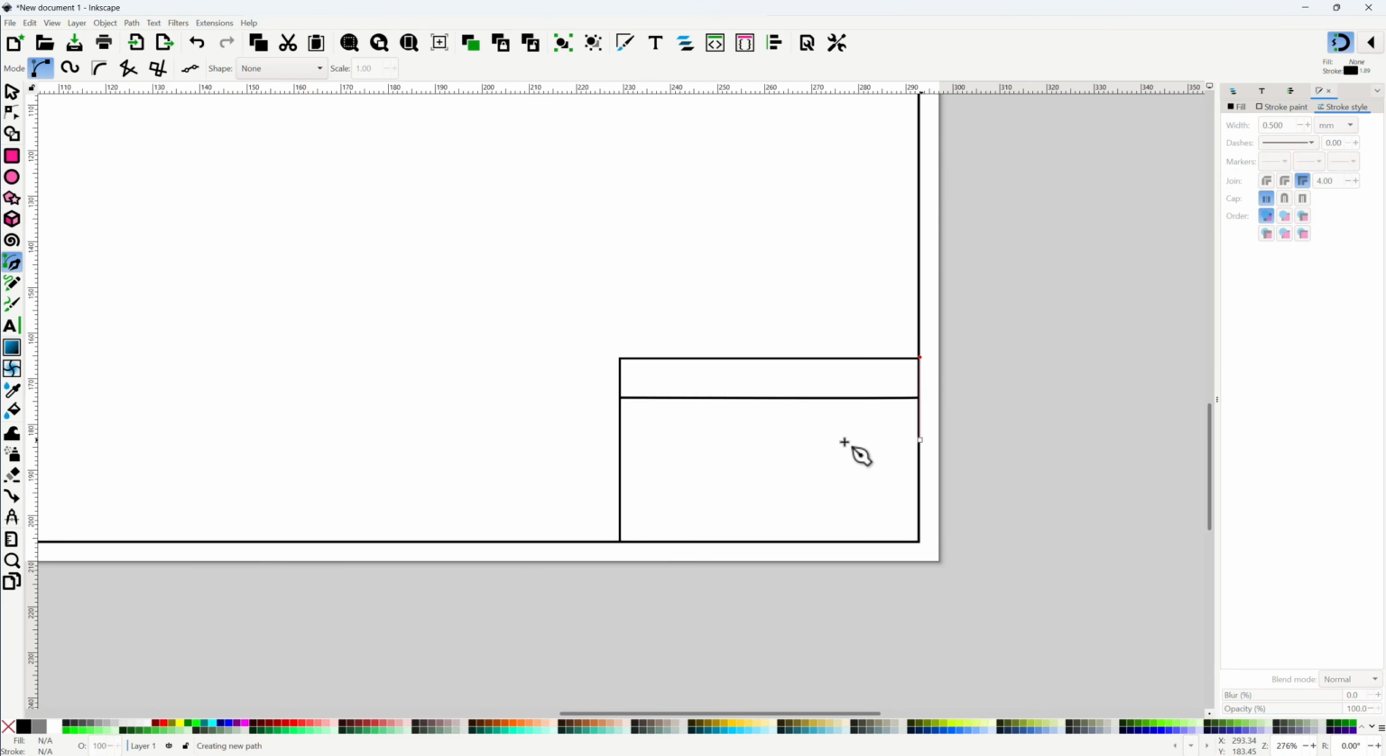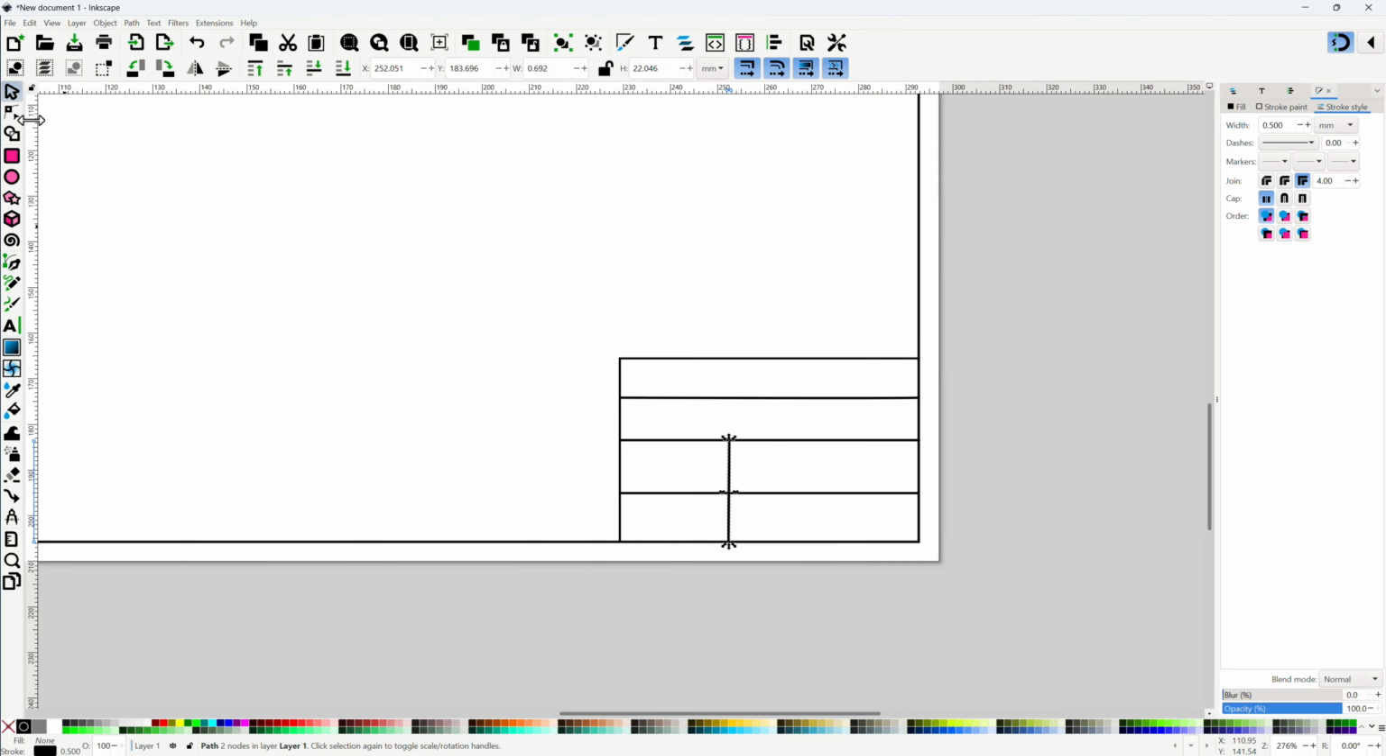Make sure to press the Control key to make the line horizontal. Okay, for the last, let's draw a vertical line here. And let's go to the select tool and select this horizontal line and change the endpoint and snap to this vertical line.